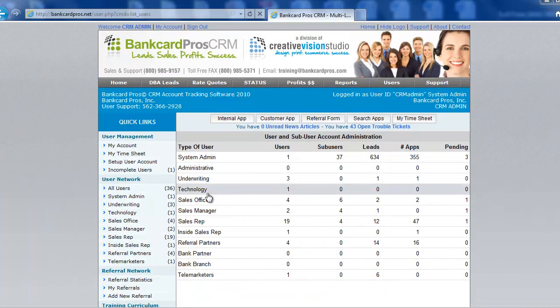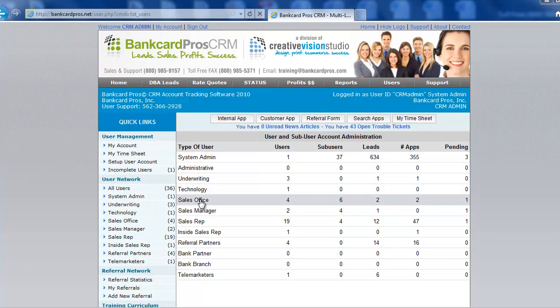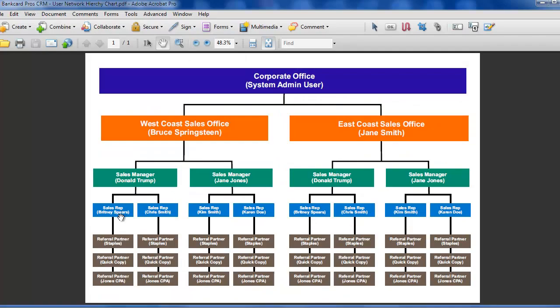So in the software, you're going to see that we have Sales Manager, Sales Office users, Sales Rep users, and then Referral Partners. So in the chart, I'm using Britney Spears as an example, and then I'm using John Doe as a referral partner, and I'm using for the Sales Manager Donald Trump as an example, and then for the Sales Office I'm using Bruce Springsteen as an example.